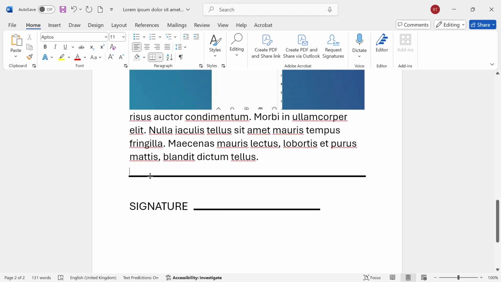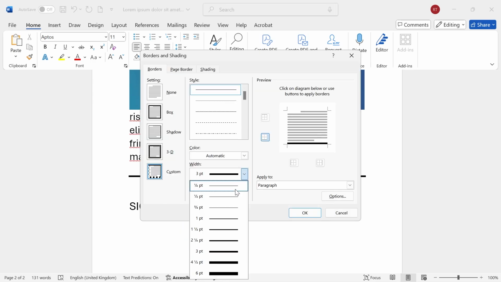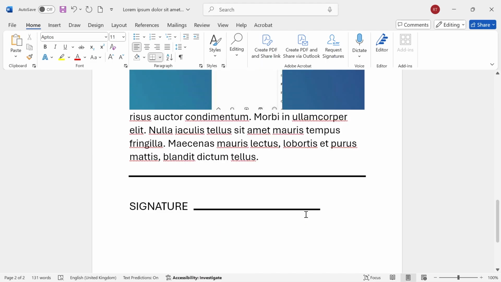You can also adjust the styling of this by coming back down to the drop-down arrow and clicking on borders and shading. And from here, you can do things like adjust the width and color of the line. So for example, if I set this to 1 point and press OK, and now if I reselect bottom border, you can see that that adjusts the strength of the line. So that's how you create this horizontal line.